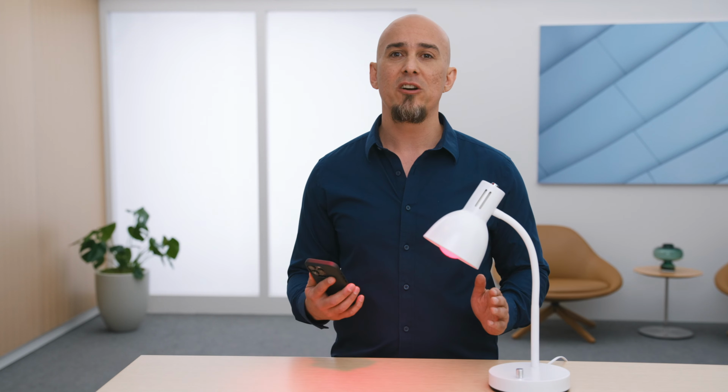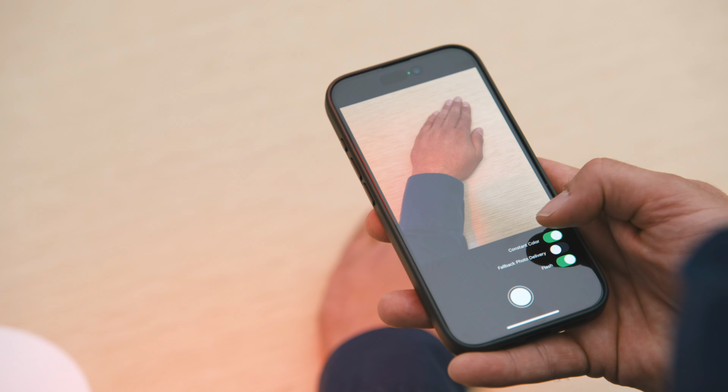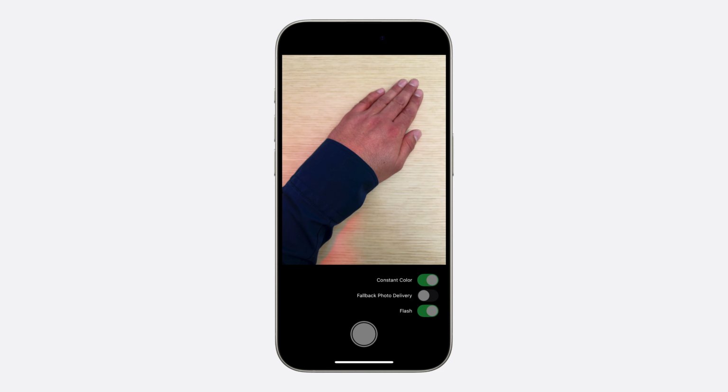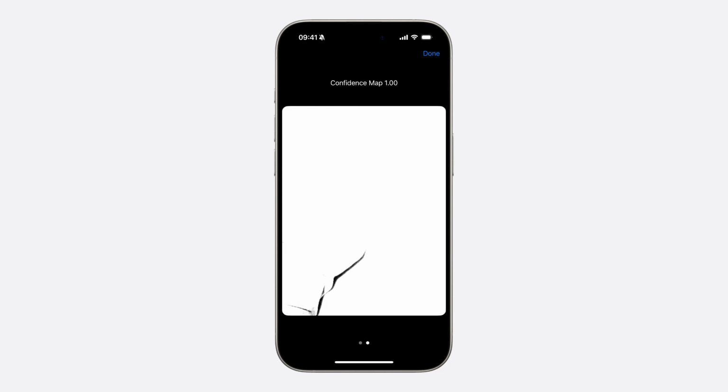First, I will repeat the earlier experiment with my hand on the desk. Here we see a similar image as before with my hand rendered neutrally on the desk surface. If I swipe to the confidence map, we see that the map is almost completely white with some minor shadowing where my hand casts a flash shadow due to the baseline between the flash and the camera. Now let's see what happens when there is some distance so the flash doesn't brighten the background.